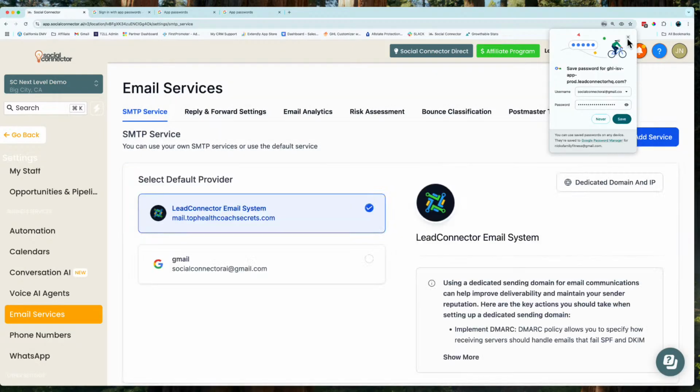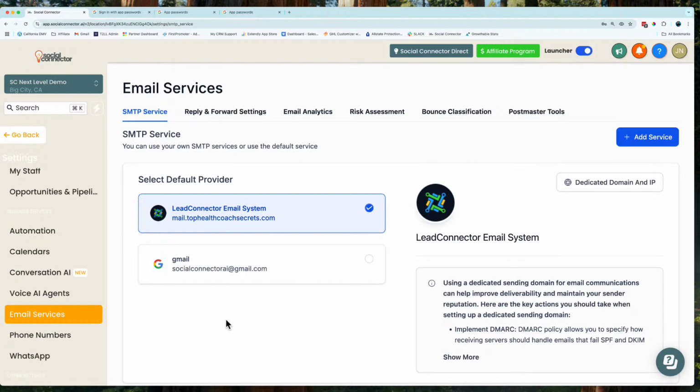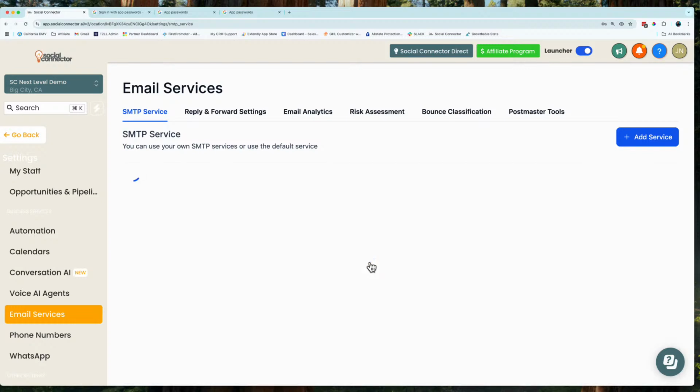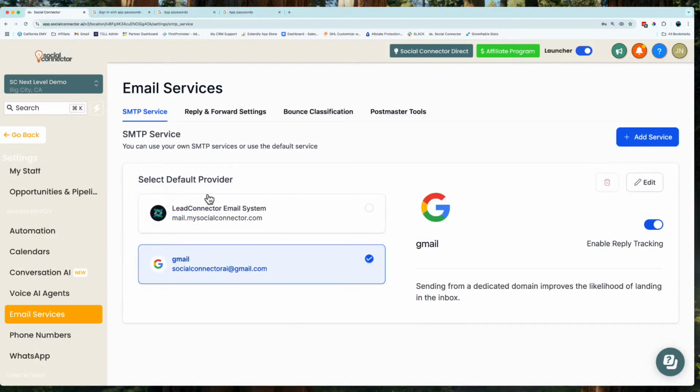And immediately you will see that we now have 2 email providers. The next step here is that you have to tell the system you want to use Gmail as your SMTP service. Also, that you want to leave on enable reply tracking. So what has happened for us here? We've now got two-way sync ready to work, and we're using Gmail as our provider.